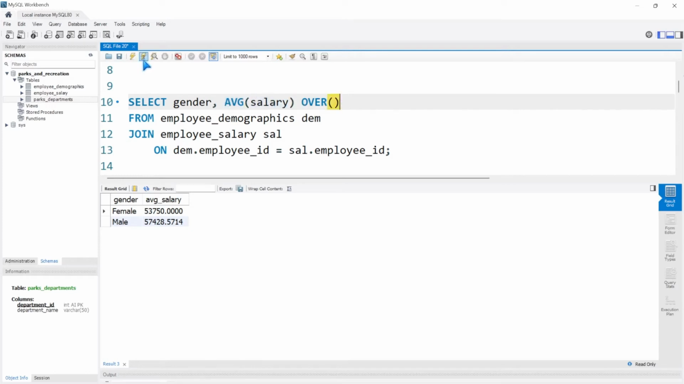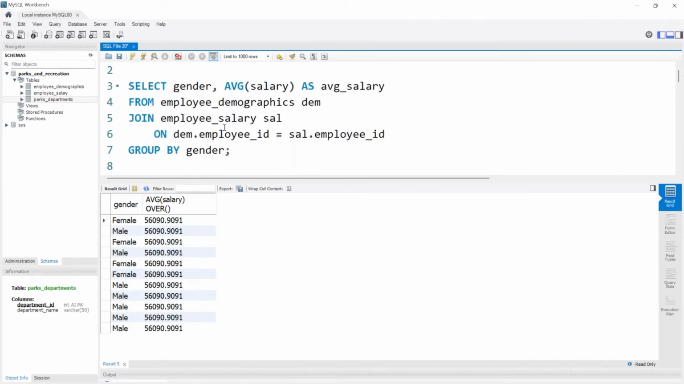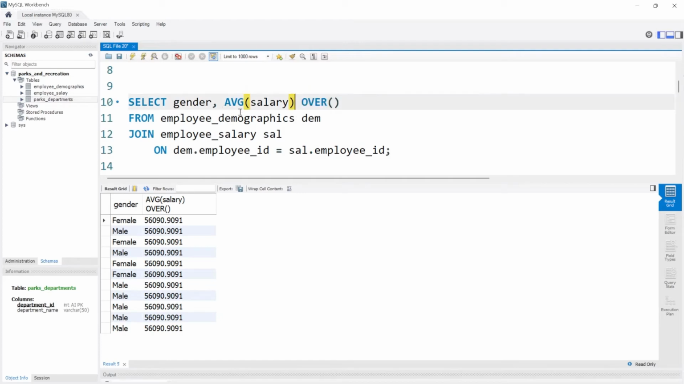So let's go ahead and run this output. So this is going to look a little bit different, right? The male and female all have their own individual rows, which is not the same as group by, and this average salary is looking at the average salary of everybody. We're not breaking it out by the gender like we did up here. Here we rolled it up. Now we're looking at the average salary for the entire column.